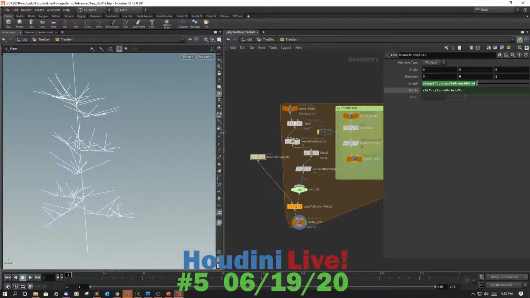So now we have stuff to work with, because the strategy here is that now that we have points in all of our branches, we can add skinning information to actually create a skin around it.